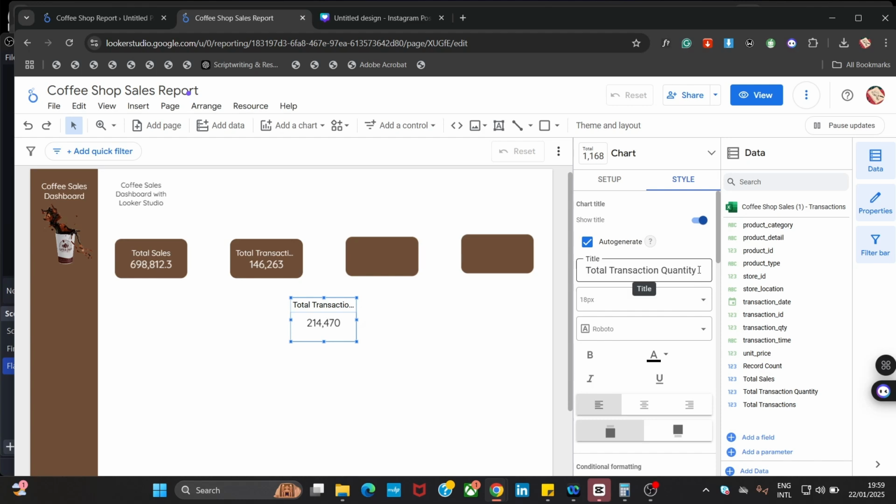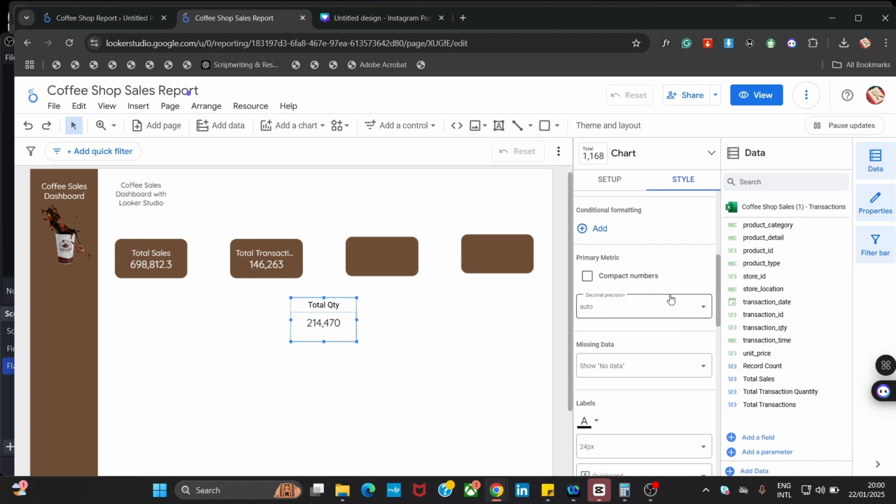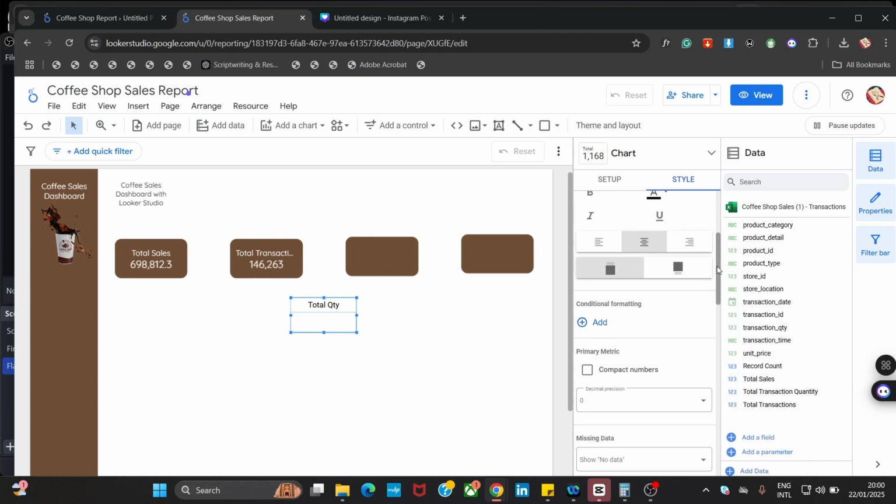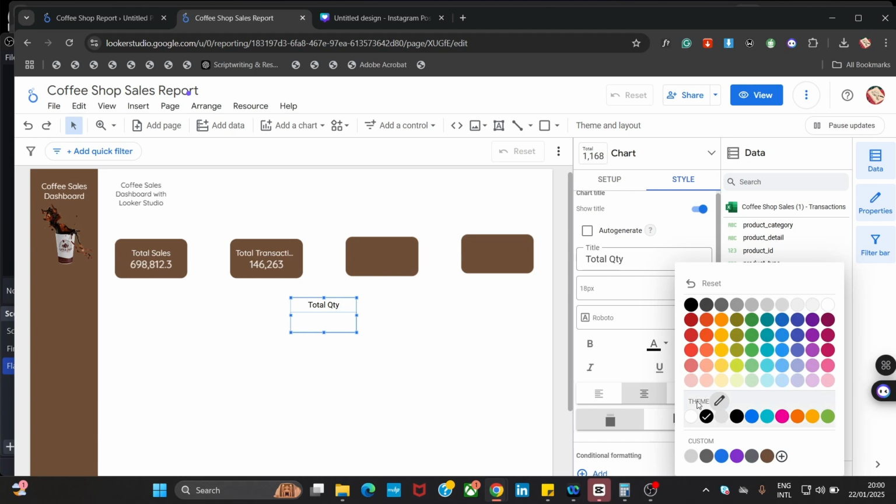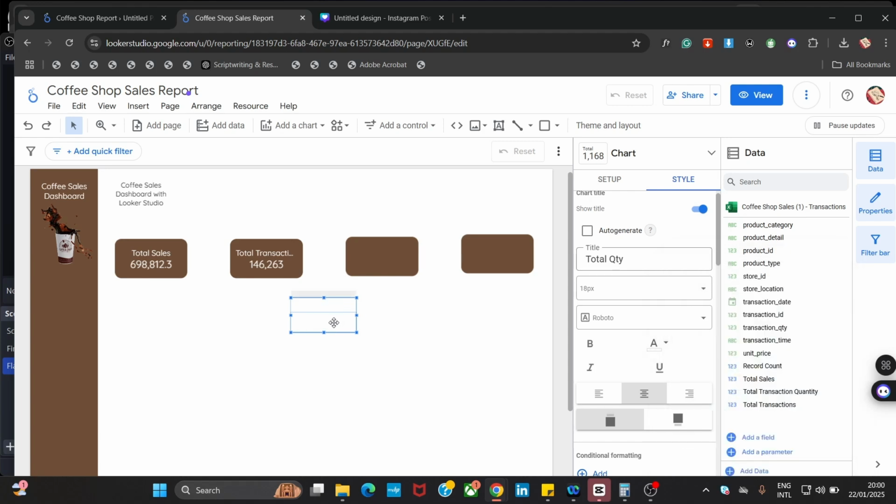And let's just say total quantity as in QTY. Okay. Then we can go ahead and centralize this. Then let's go ahead and change this to 0. Okay. So reduce sizing. Can move this up. Then let's go ahead and turn this to white. Then turn the label to white. Okay, I think this looks perfect. Then we can move it here.